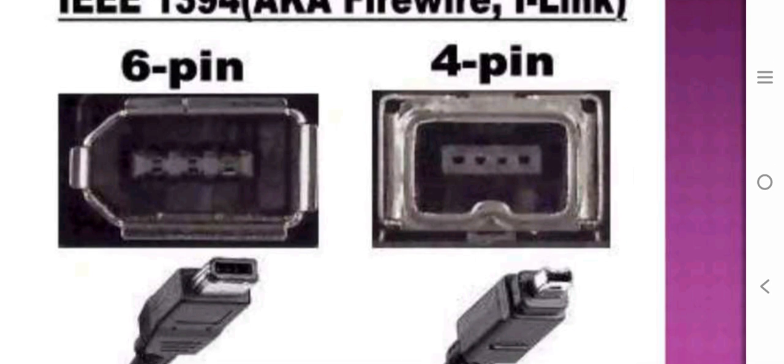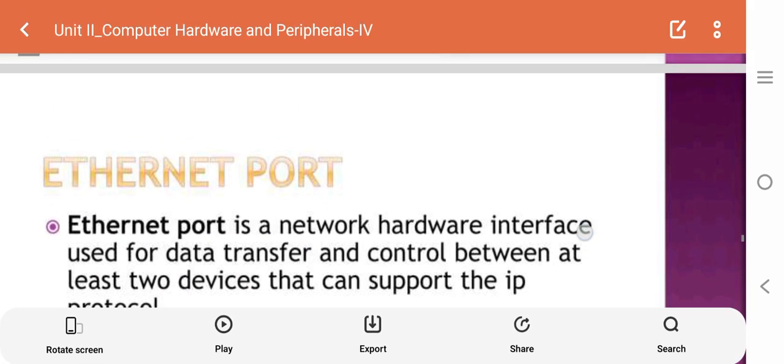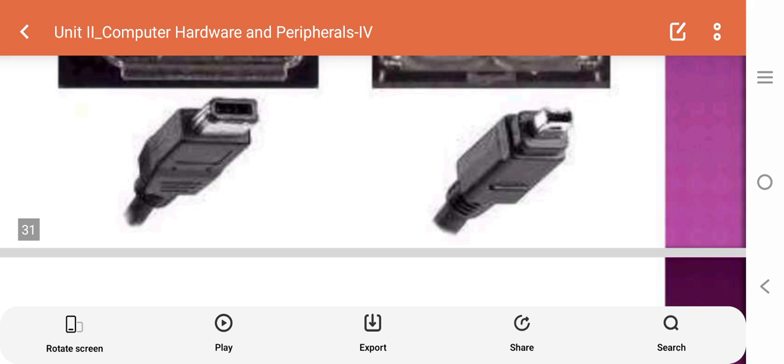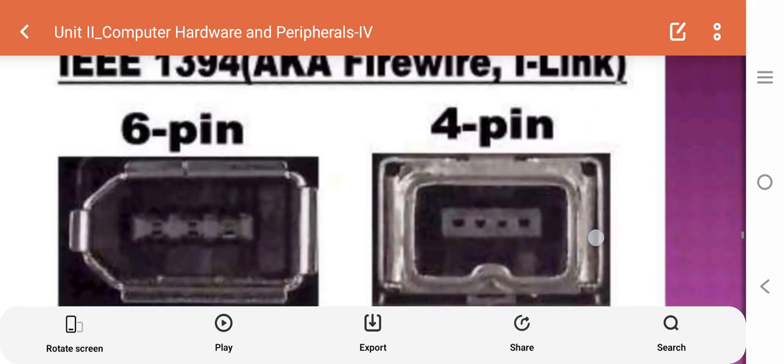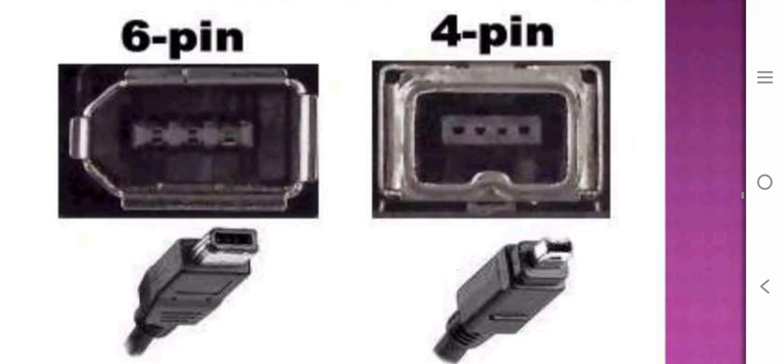Now what are the features of Firewire? Firewire supports 400 to 800 Mbps and can connect multiple devices in a chain without a hub. It also provides power to a connected device, similar to USB. The diagram shows the different Firewire connectors, 4 pins and 6 pins. Each is used for different devices.